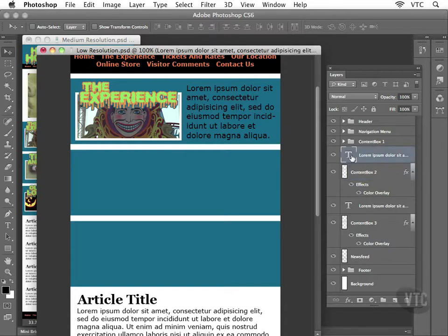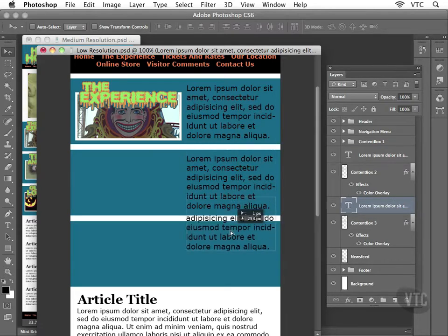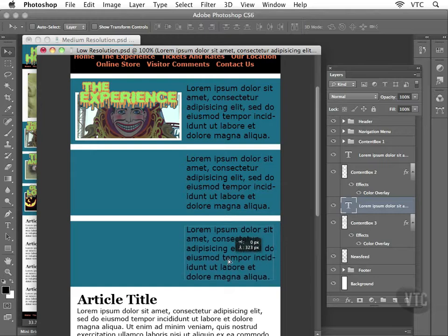Grab your, let's see, this would be the first copy of the placeholder text. With our Move tool, let's go ahead and drag and drop this guy down into position inside the second content box, something like this. And then let's repeat that for the third block of placeholder text. We'll go and move that guy down onto Content Box 3, like so. Okay? All right, good stuff. Okay, so that wasn't too bad.